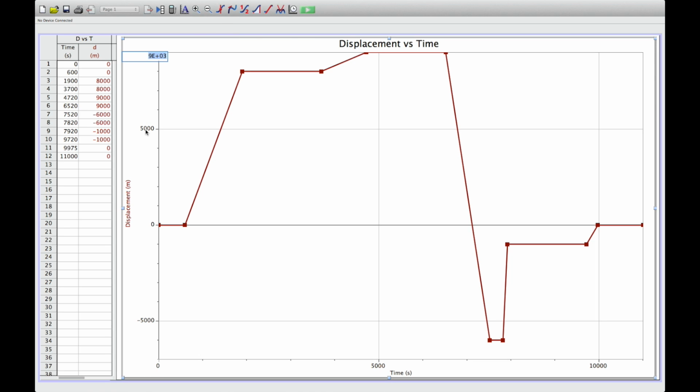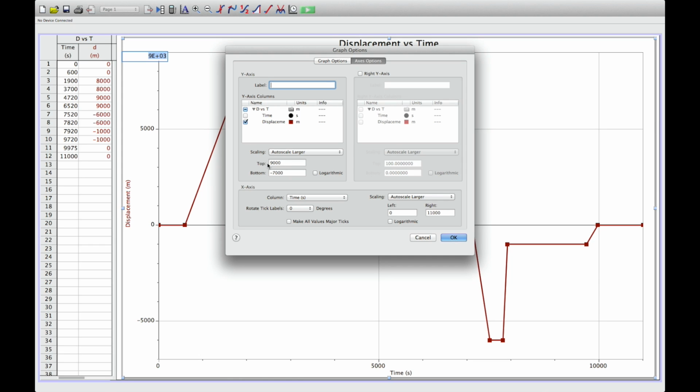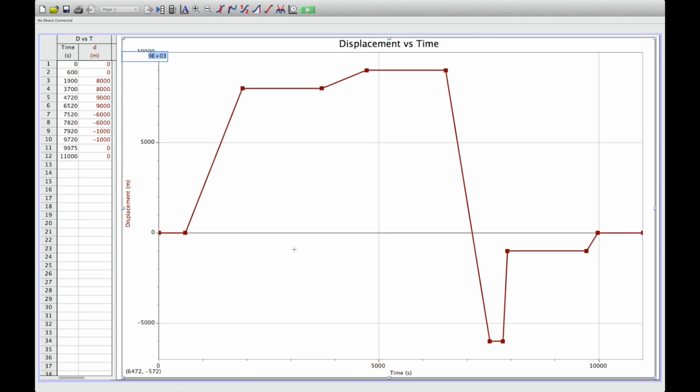Double click here. And we can see that we need a little more room at the top. So instead of having the cap at 9,000, I'm going to go to 10,000. All right, there we go. So I clicked on the side here, brought up axes options in the graph options window. I threw in the top. Maybe you could do an auto scale, but I prefer it this way. And so there's the basic.